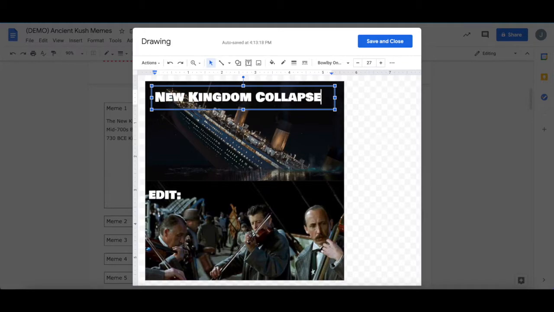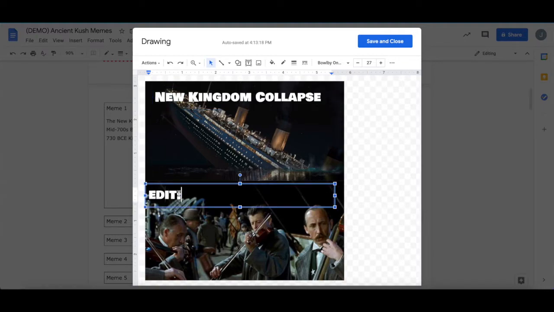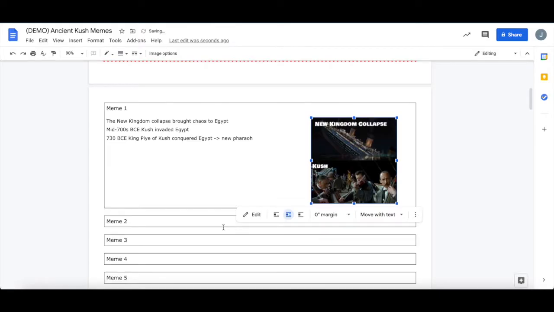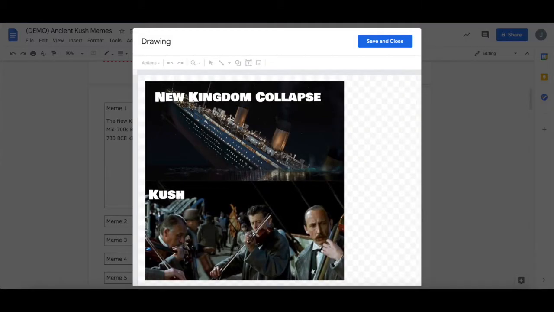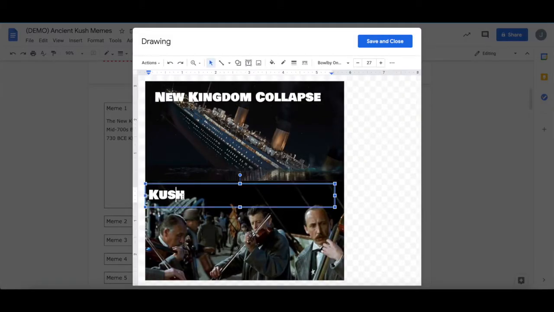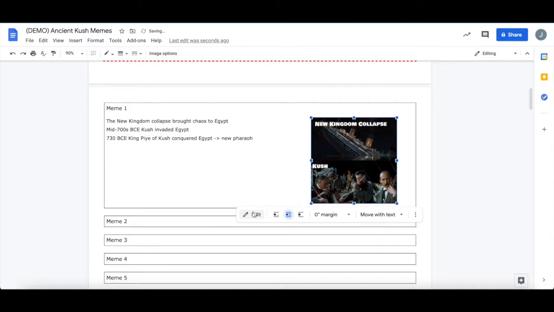So my meme's the New Kingdom collapse. That's like the Titanic sinking. It's a bad thing. And then the bottom, Kush, or Kushites if you want. Save and close. And then that's a meme. And then you got a meme finished. So you can change it to whatever you want. It could be Kush. You could do King Piye if you want, because he's the one that conquered, right? That's that third piece of information.